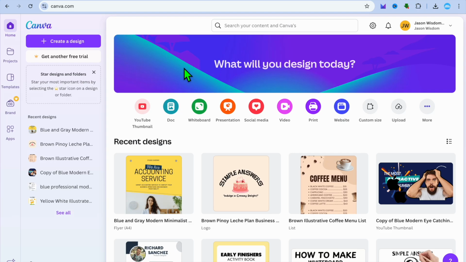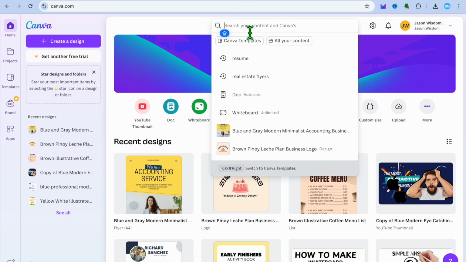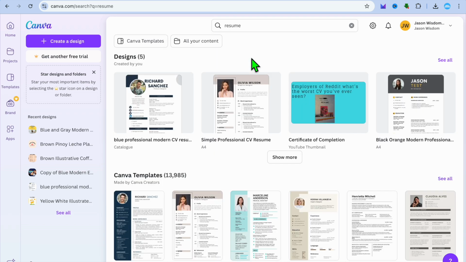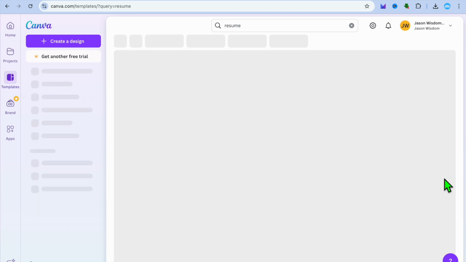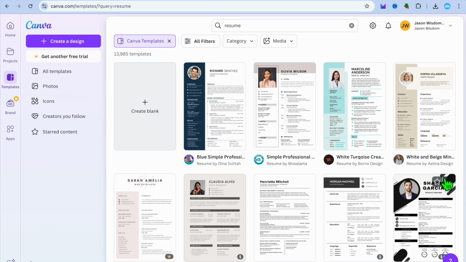In this tutorial, I'll be showing you how to create a resume for a job on Canva. The first thing you want to do after creating your Canva account is tap on the search bar at the top of the page and type in resume. Once you have done that, you can see that we are provided with over 13,000 different resume templates that we can choose from.